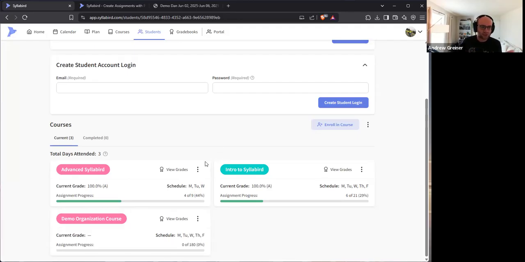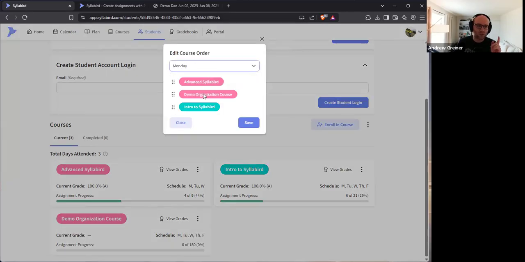So, other things to keep in mind when looking here, one thing I will point out is always click these triple dots. They're extra menus. They have lots of tiny hidden things. For example, on this one, we have edit course order. And what this does is it lets you pick the order of the courses on the calendar.